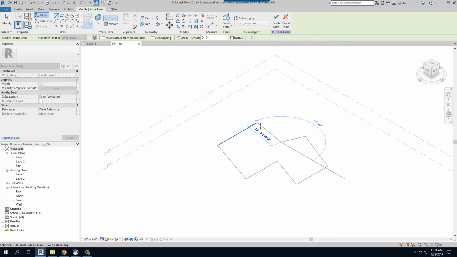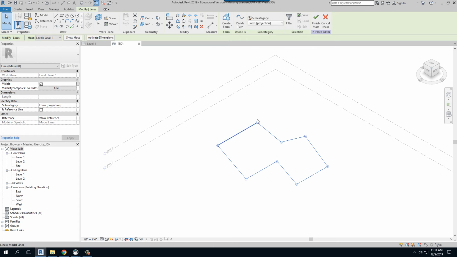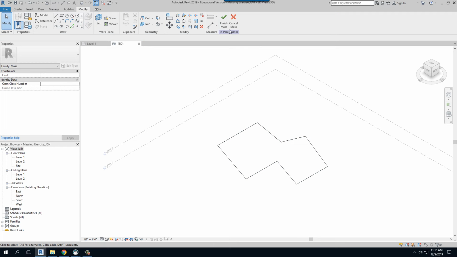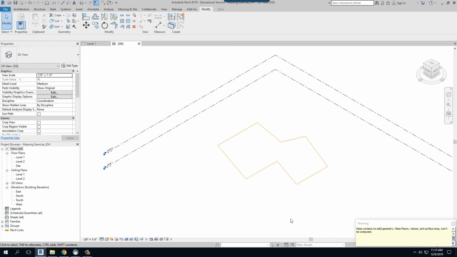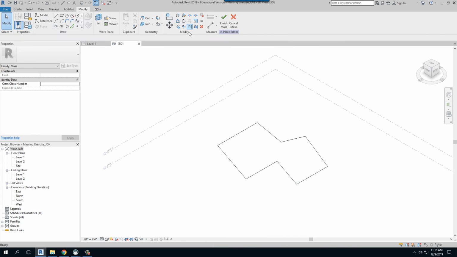Okay, and there it is. And now notice I can move the grips on this however I want. I'm still on that work plane, but once I hit Finish Mass, it says the mass contains no solid geometry, no floor's volume, so it won't be computed. So really it's nothing, right? It's nothing.